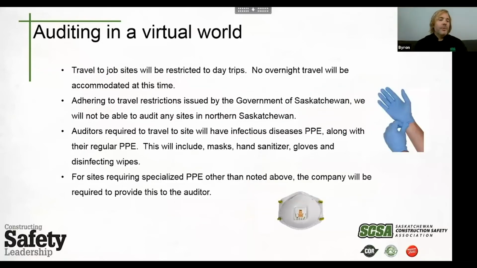So travel to job sites will be restricted to day trips. No overnight travel will be accommodated at this time. Adhering to travel restrictions issued by the government of Saskatchewan, we will not be able to audit any sites in northern Saskatchewan, again, at this time.